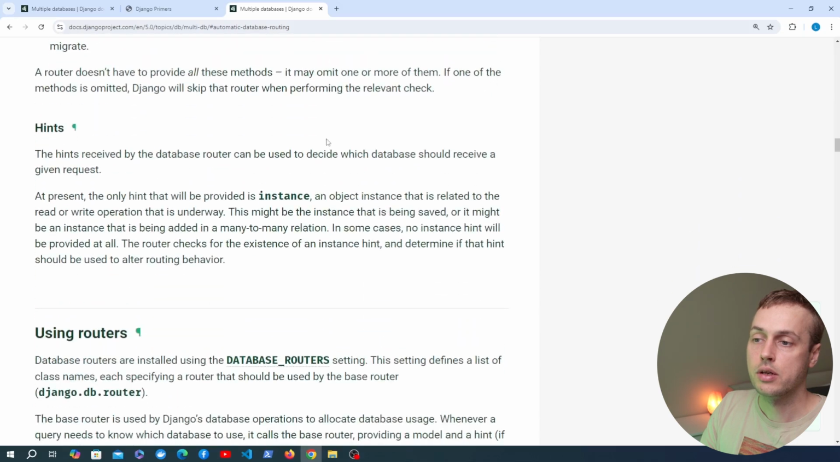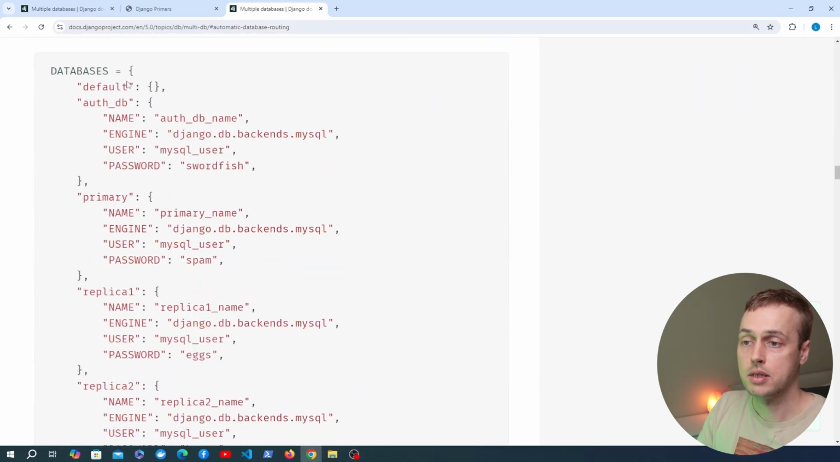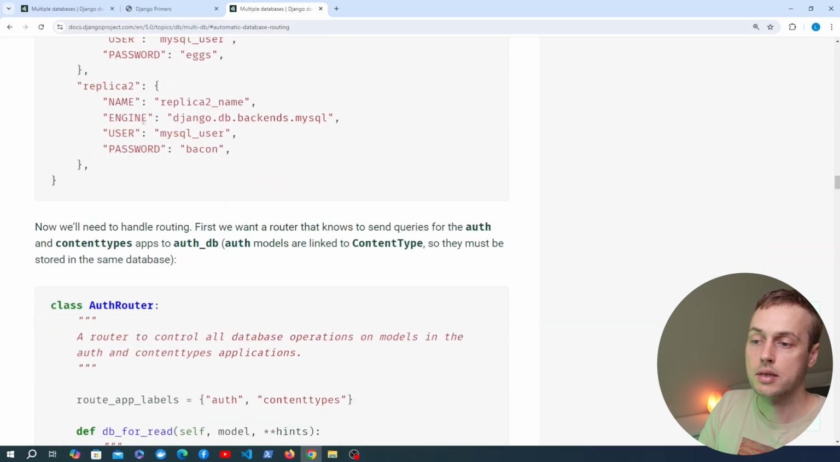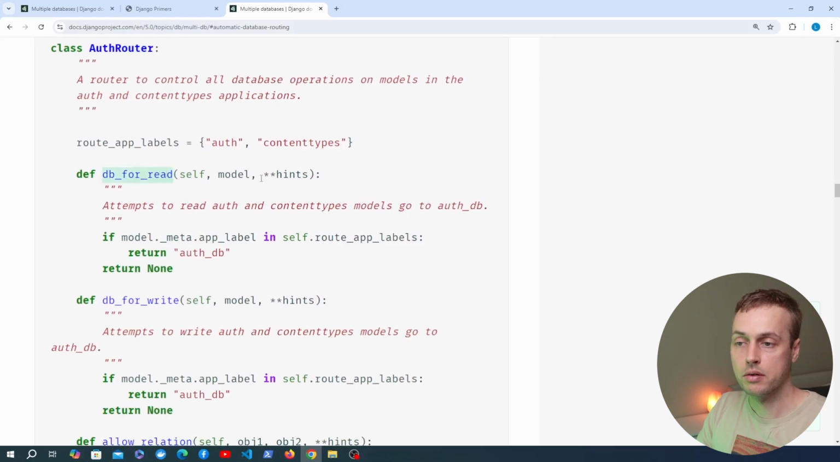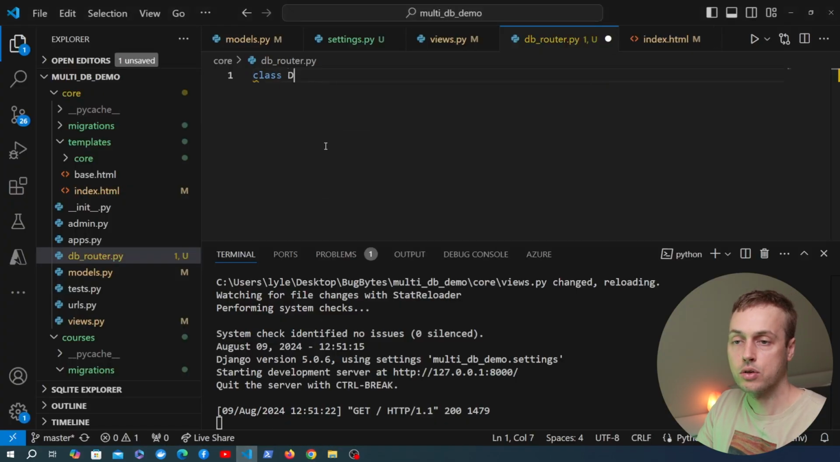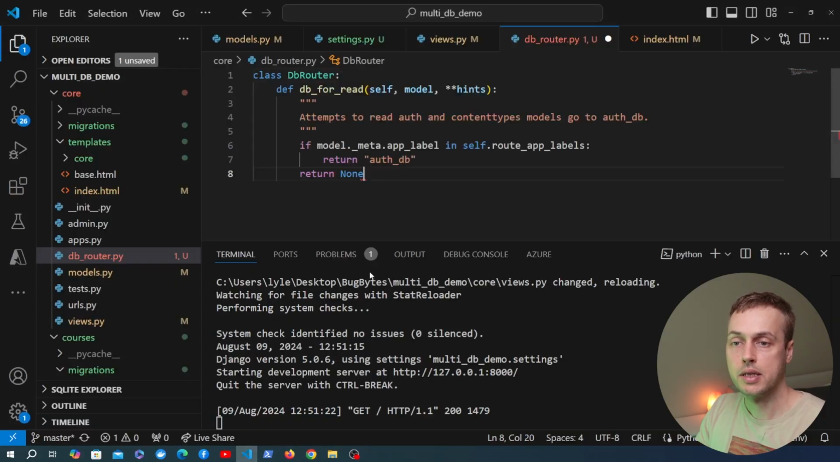If we scroll down further here, we're going to get an example use case. Imagine, as you can see here, we have multiple databases inside the settings. We can define what's called a router class, and that provides those methods that we saw above. So what I'm going to do right now is go back to our file, and we're going to write a class here called DBRouter. And we're going to copy the top method that we have here, and that's called db_for_read. In fact, let's just copy the entire body of that. And we're going to go back to VS Code and paste that in here.